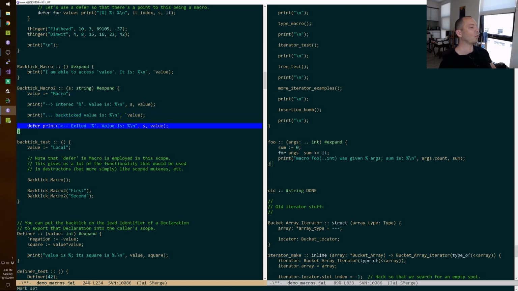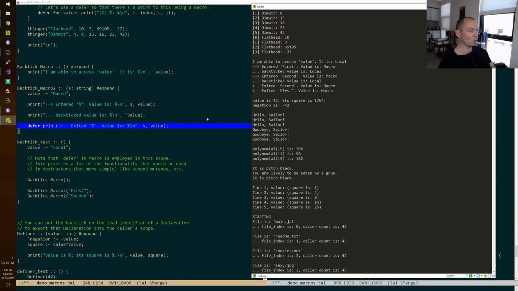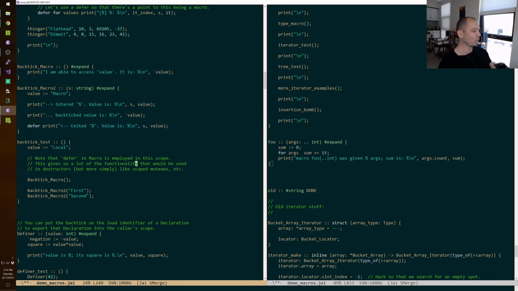And then to give this a reason to be a macro again, we're going to use a defer at the end. Here we go. We entered first, value is macro, backticked value is local. Entered second, value is macro, backticked value is local. And then we defer close the second, right? And defer close the first. Okay.